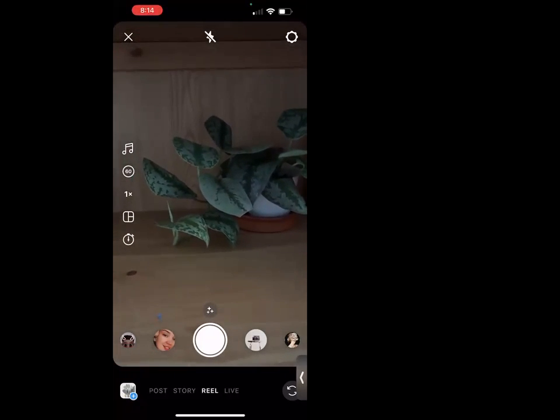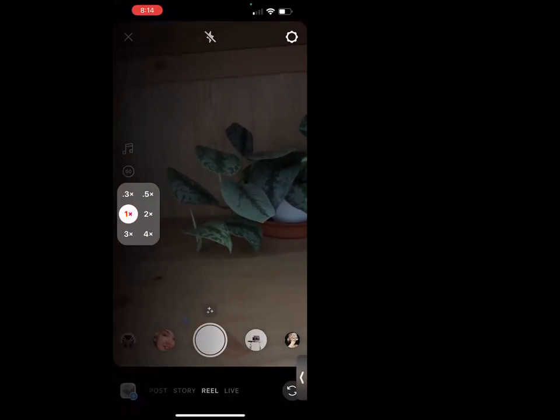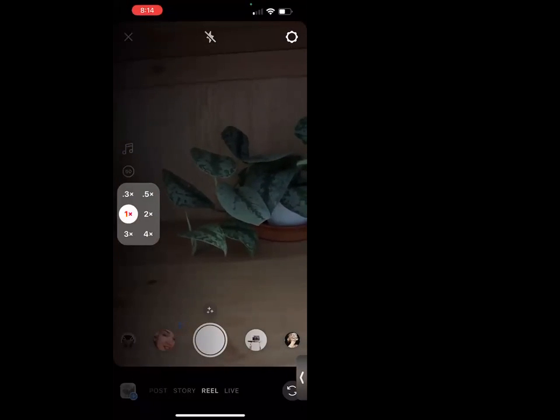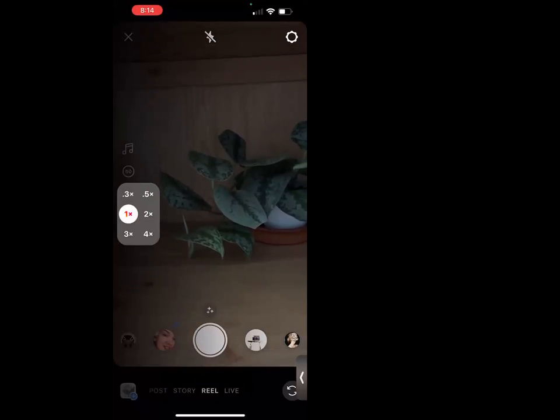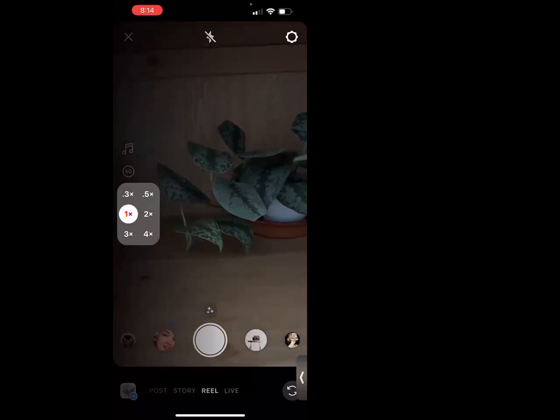The 1x is where you can adjust the time frame of your video, whether you want it to be sped up or slowed down. 4x, all the way up to 4 times, is more like a time lapse. And then if you do 0.5 or 0.3, it's more like a slow-mo. I would suggest you just play around with that to see how you want your videos to look.